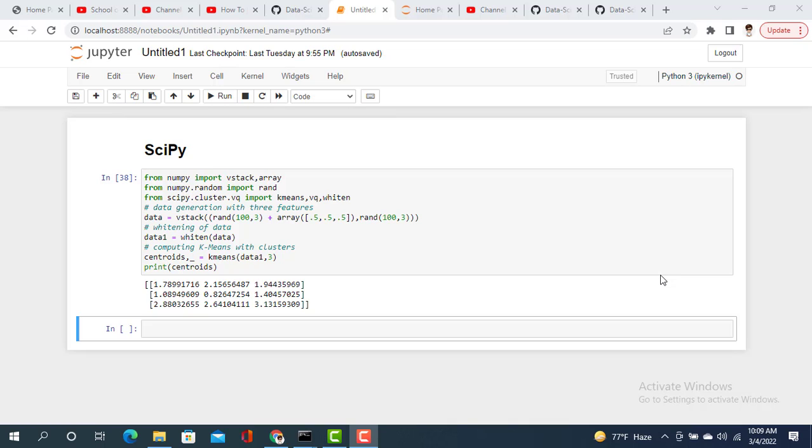Hello everyone. In this tutorial, I will discuss SciPy cluster. In the previous tutorial, I was talking about how to install SciPy and what it is. So today, the discussion matter is SciPy cluster.